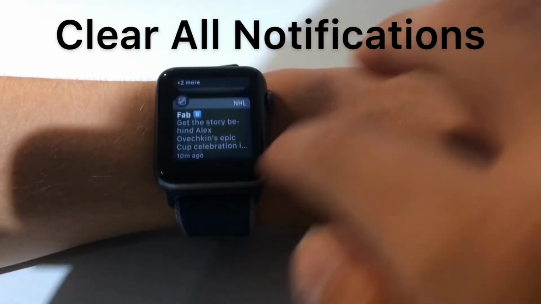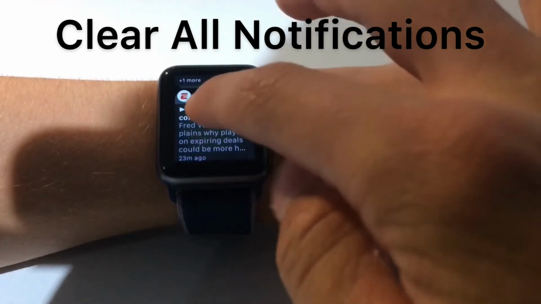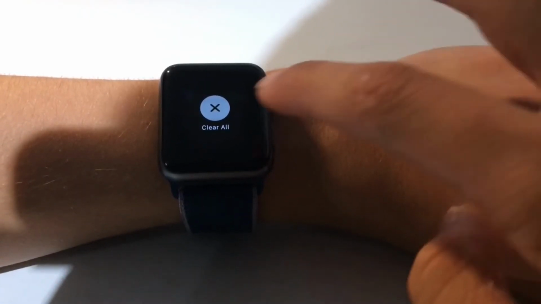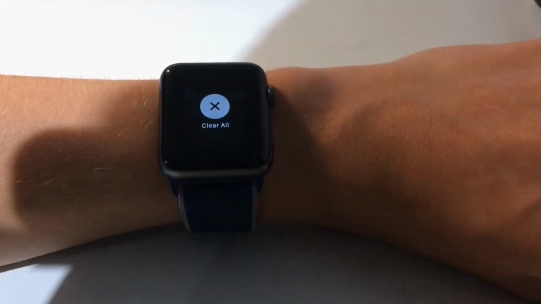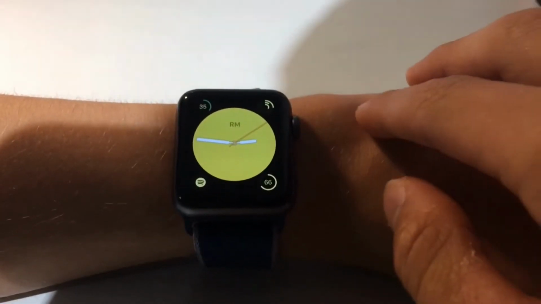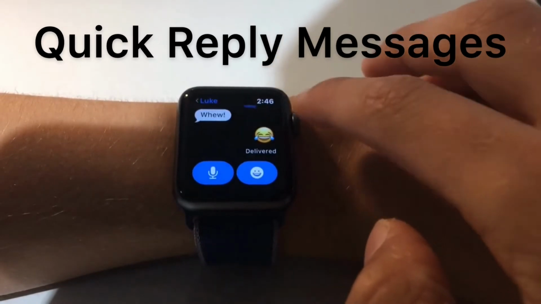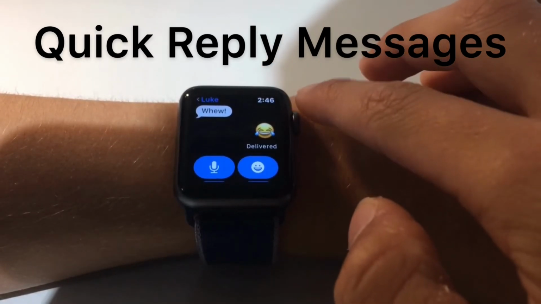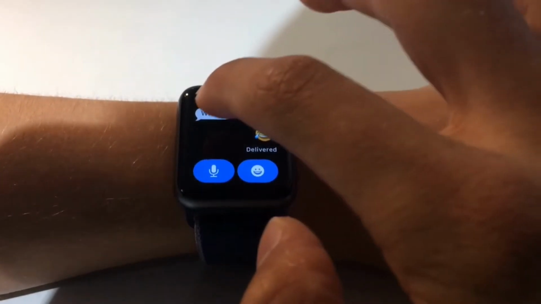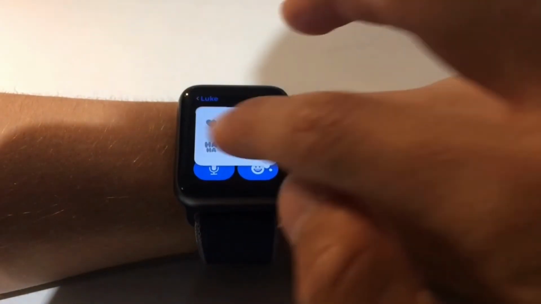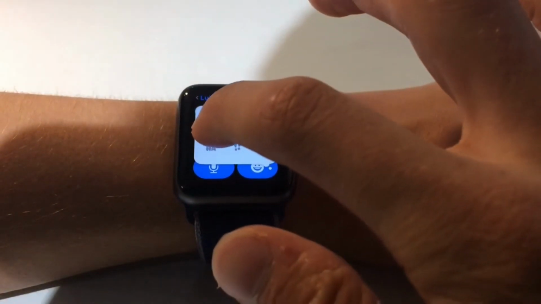If you have lots of notifications in your notification center, you can press and hold or force touch on it, and you can press clear all, and it'll clear all your notifications. If you go to the messages app on your Apple Watch and you want to just quickly reply to a message without typing anything, then you can double tap on a message and you can choose a quick reply.